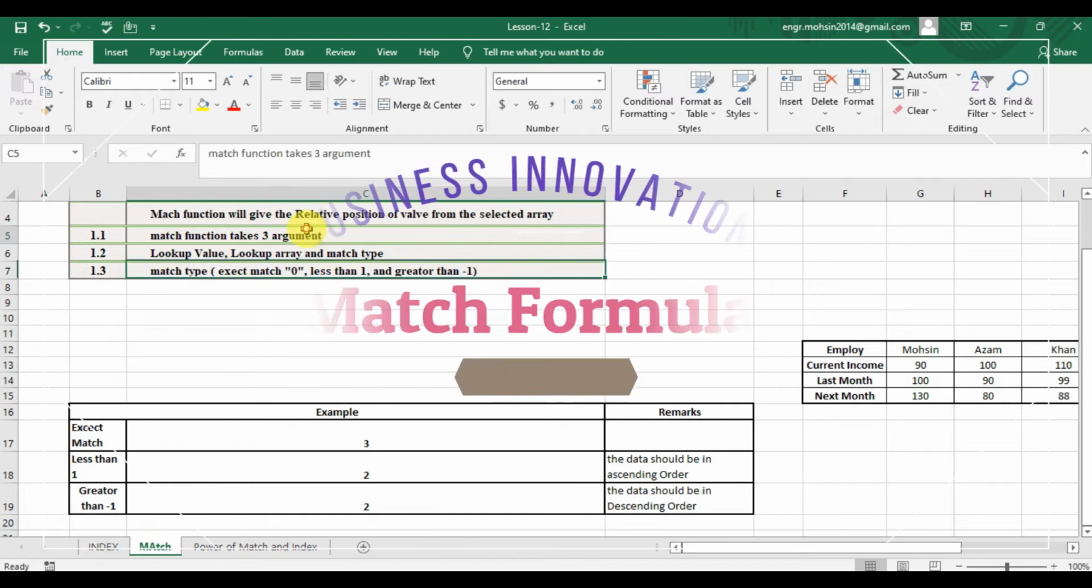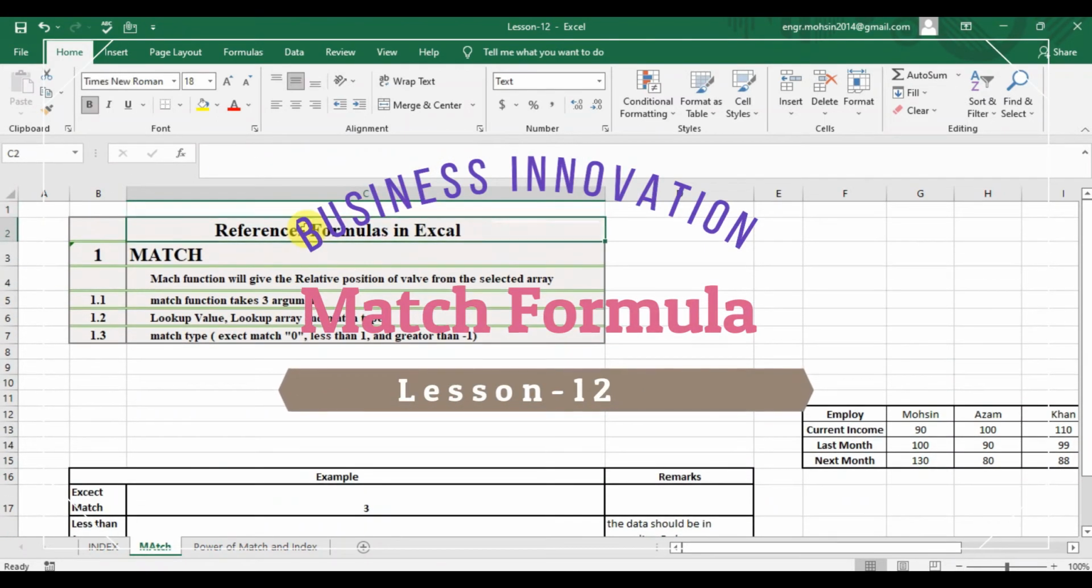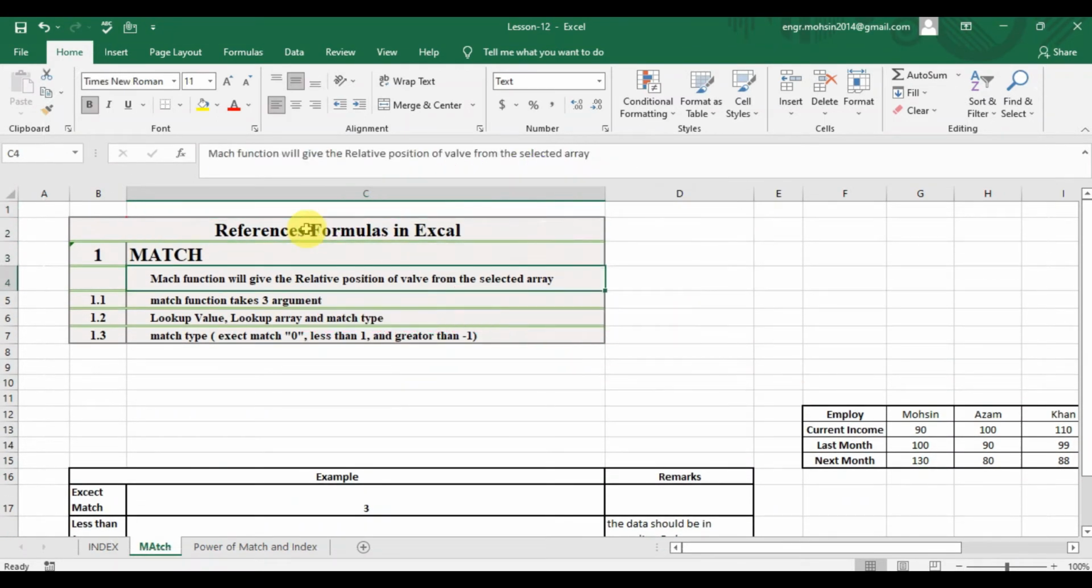Now the next is match. Match function will give you the relative position of the value from the selected array. Match function takes 3 arguments: first of all, lookup value, lookup array and match type. Match type is exact match, less than 1 and greater than 1.